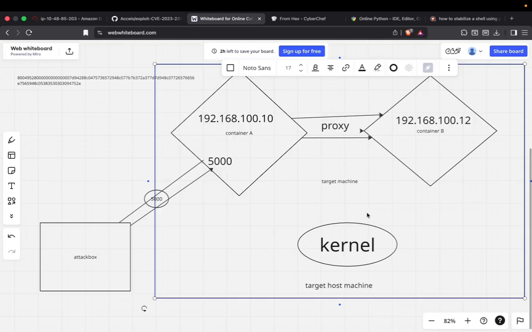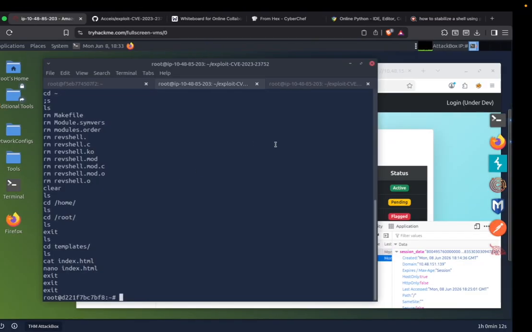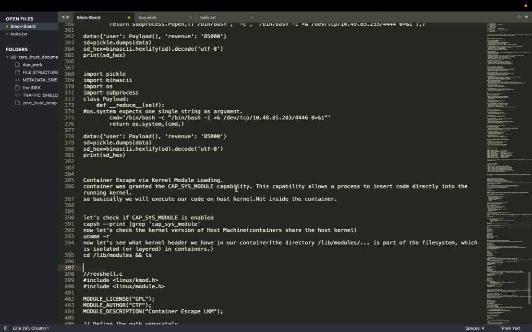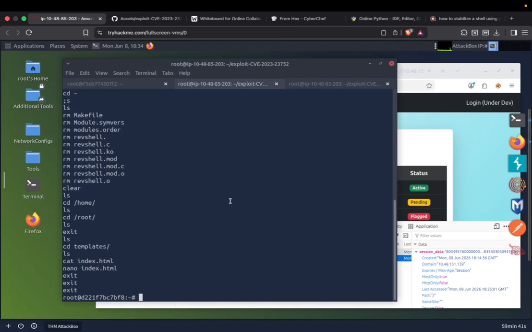Now how can I know that I have the ability to get code execution directly inside the kernel? That thing, I think CAP_SYS_MODULE, or I took note of the CAP_SYS_MODULE capability. Okay, as I said, container escape via kernel module loading and the CAP_SYS_MODULE capability. If this capability is on for your container, that is our container B, then we can do that. This capability allows a process to insert code directly into the running kernel. Okay, so let's check if we have that capability enabled, right? How to do that? I think capsh --print and look for cap_sys_module.